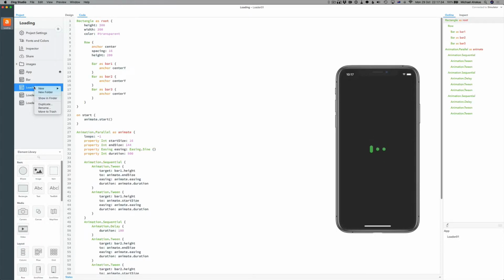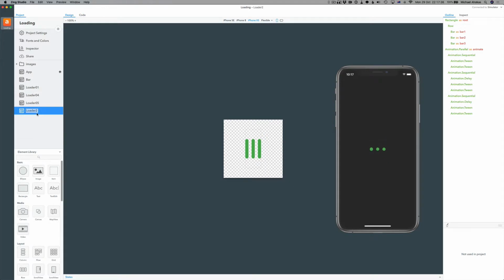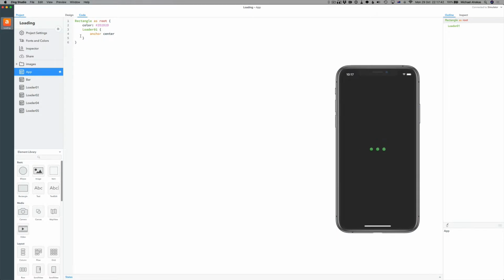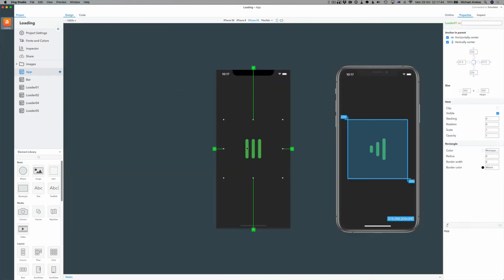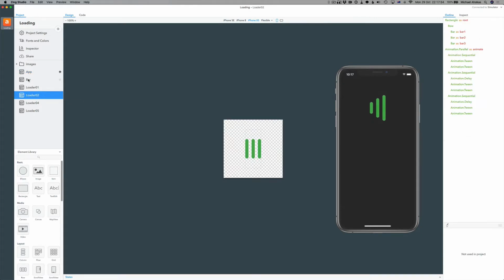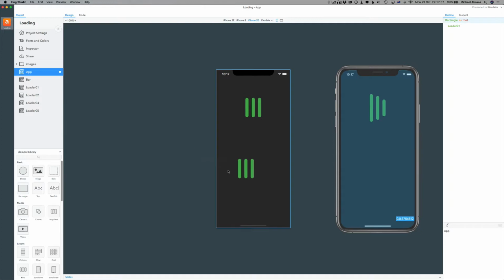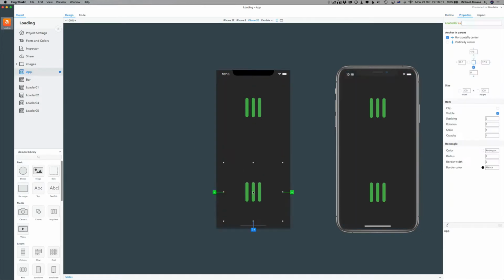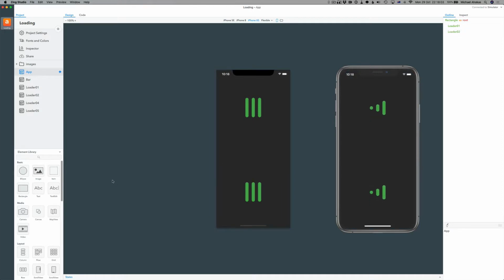So to demonstrate that, I'll just duplicate this file. I call it loader02, and let me instantiate it here. So I'll go into design view. This is much easier in design, so I'll just bring that up there. So that's loader1. You can see the name up there. Let me go back to app. Let me grab loader2, and I'll just plonk it down there. Okay, so now we've got 2 loaders.